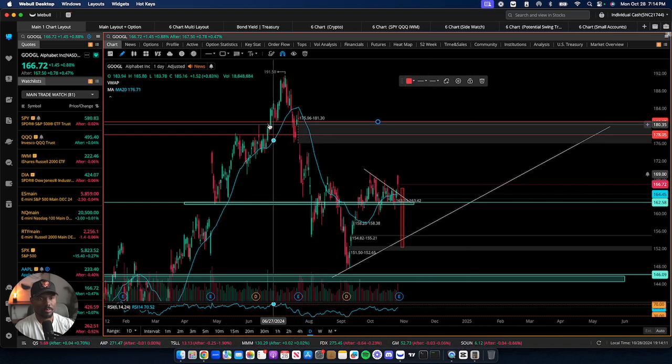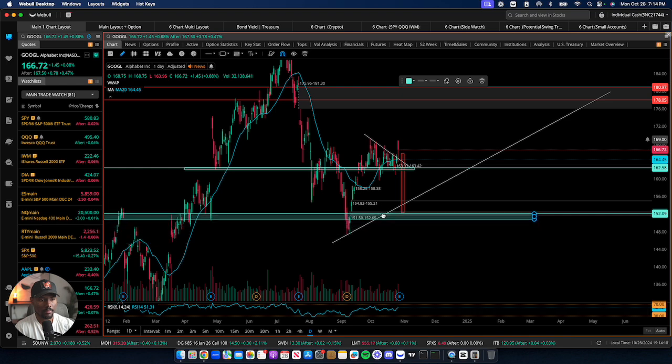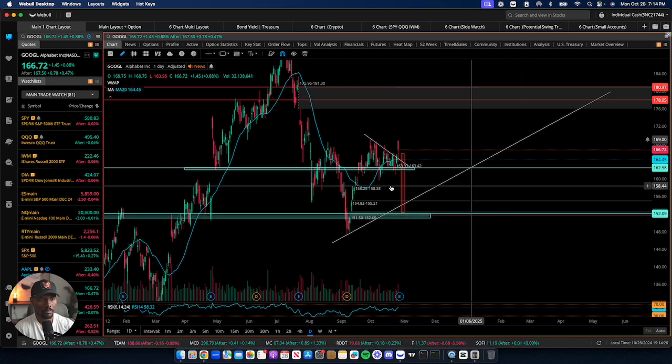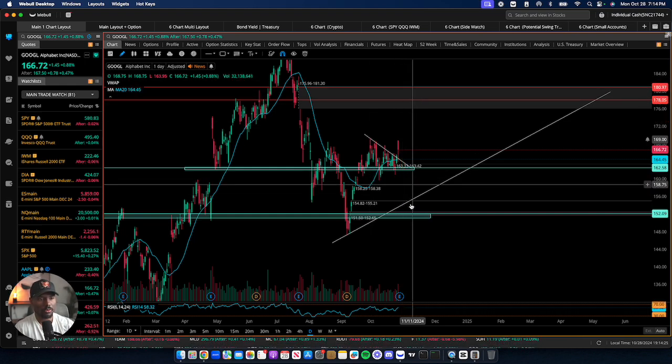Okay. So I can expect Google to maybe come into here potentially. Then I'd mark off maybe the bottom of this range here, about 150, 151. Like that. All right. So there's my expected move of Google up or down.